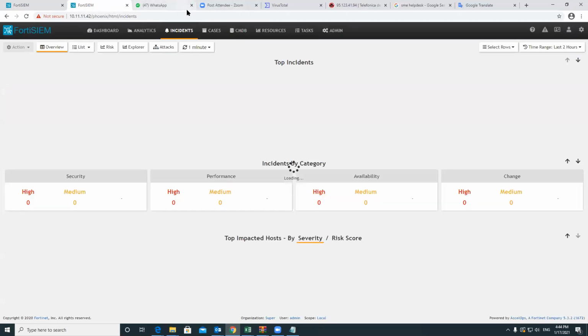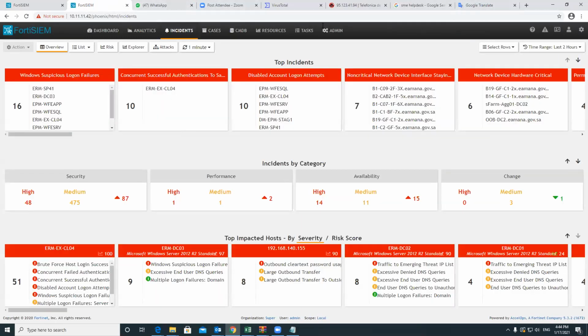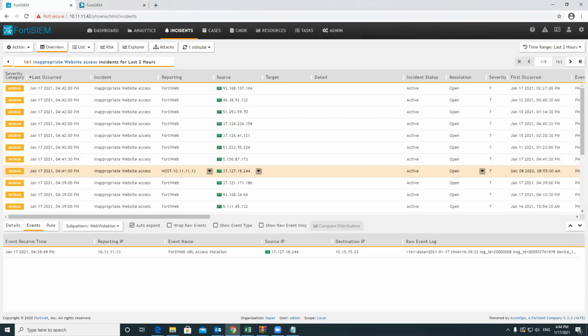Can you please close all the other tabs? No problem, I can close them. Close this, close this, close this. Okay, so now we have got the inappropriate access.